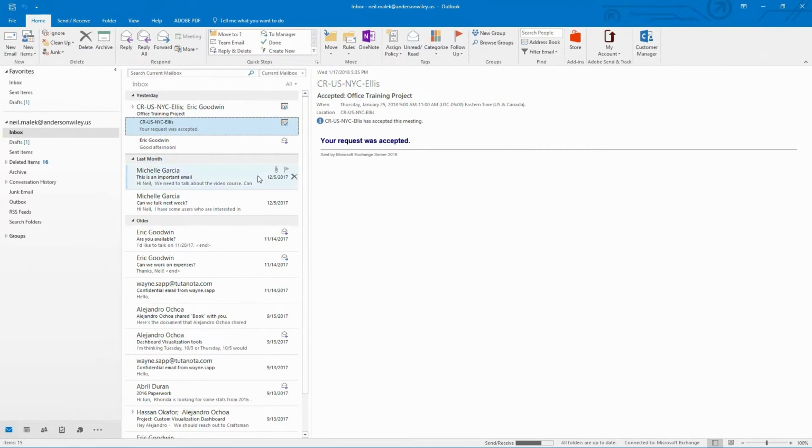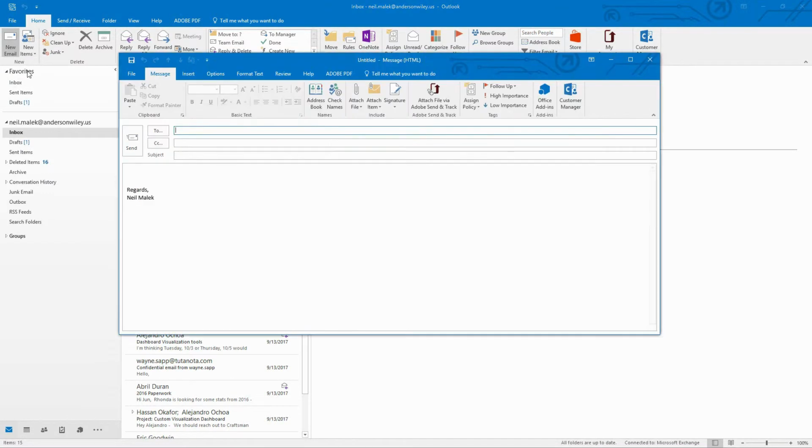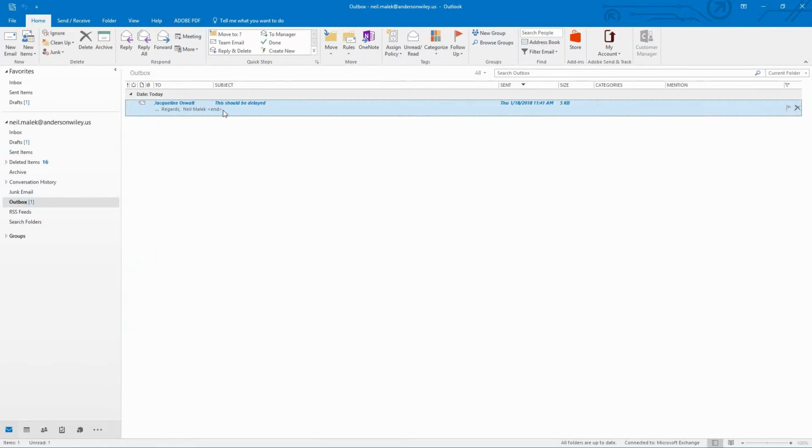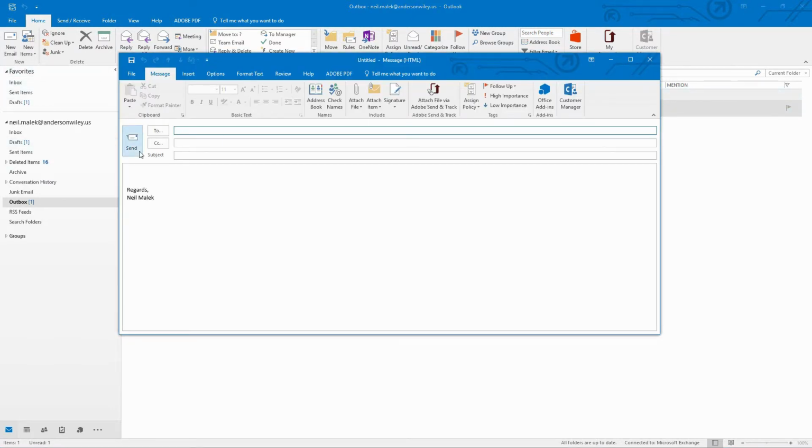And let's just see these side by side. New email message to Jacqueline. This should be delayed. And I hit send. Now, based off what you just saw me do, I should be able to go to my outbox. This email to Jacqueline that says this should be delayed, it in fact is delayed. But I'm going to write a new email. I'm going to write it to Eric, and I'm going to say, immediate information. So I really want this to go out immediately.